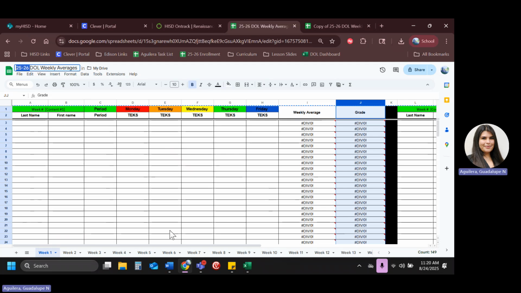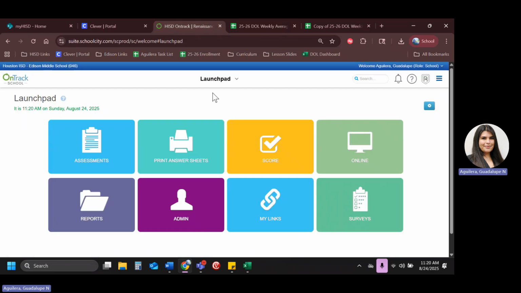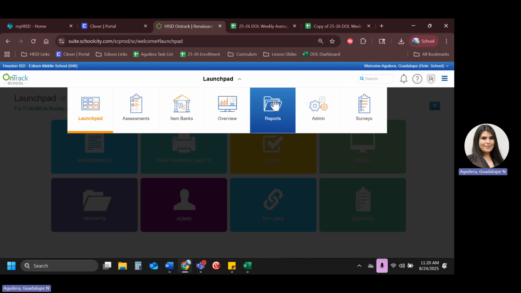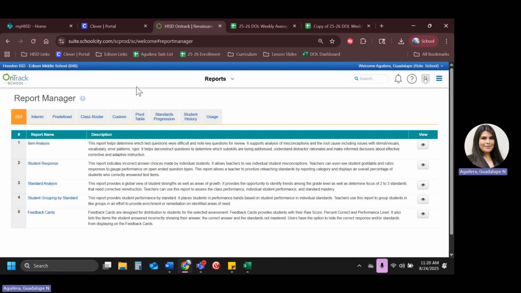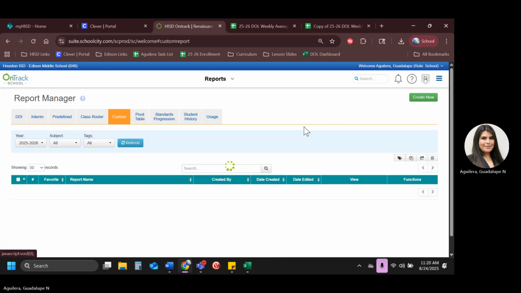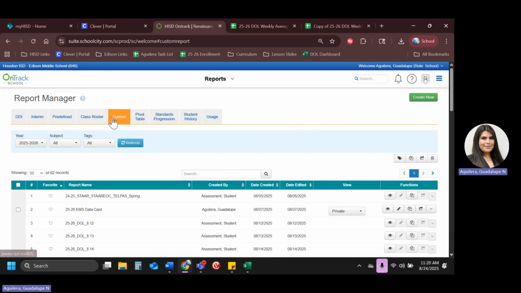Okay, so I'm gonna have my tracker up and ready to go, and I'm gonna go to OnTrack. So once I'm in OnTrack, I'm gonna go to Launchpad and I'm gonna click Reports. Once I'm in Reports, I'm gonna click Custom Report. And then once I'm in Custom Report, I'm gonna go to the top right corner and I'm gonna click Create New.